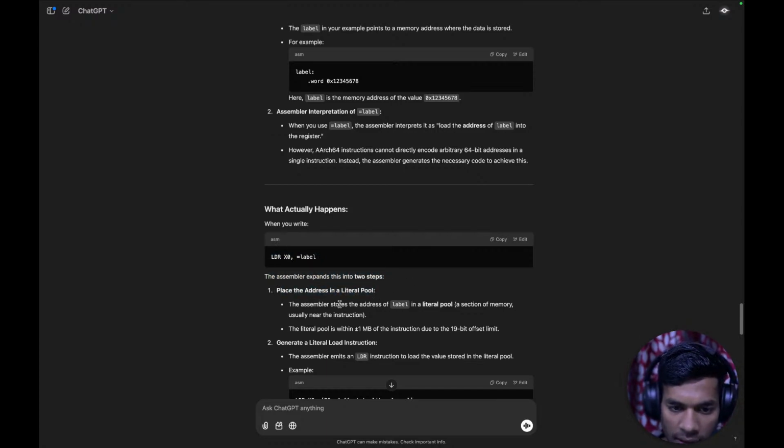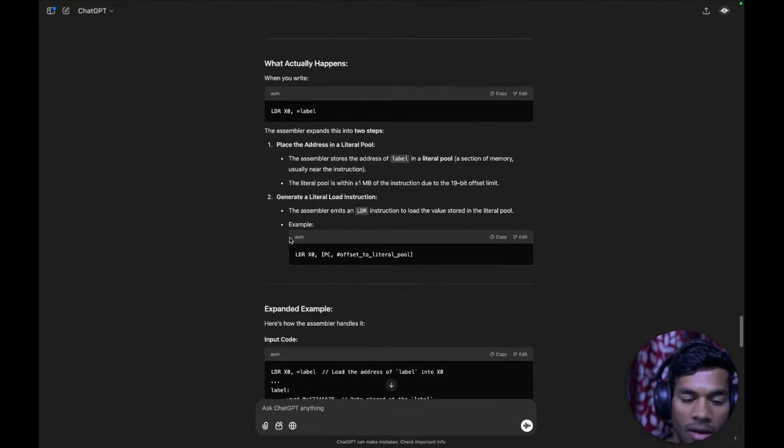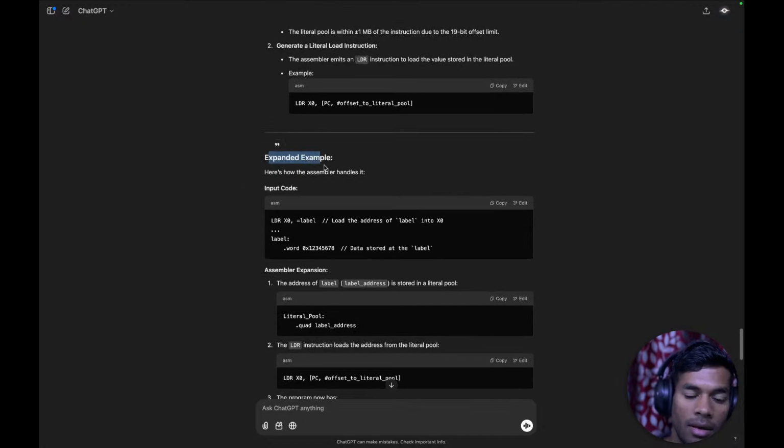Place the address in a literal pool. The assembler stores the address of label, or the value of label, in a section of memory usually near the instruction. The literal pool is within 1 MB of the instruction due to the 19-bit offset limit. Generate a literal load instruction: the assembler emits an LDR instruction to load the value stored in the literal pool. Expanded example. Here's how the assembler handles it. Input code.